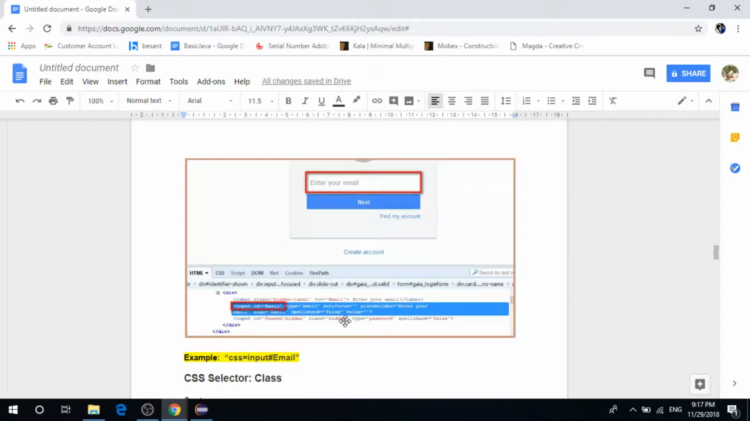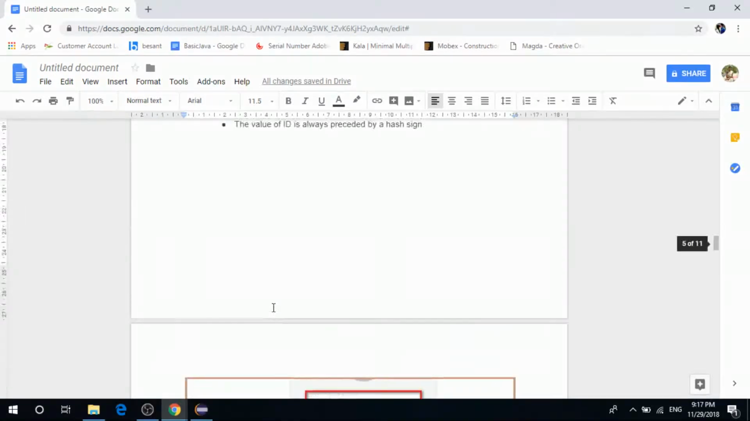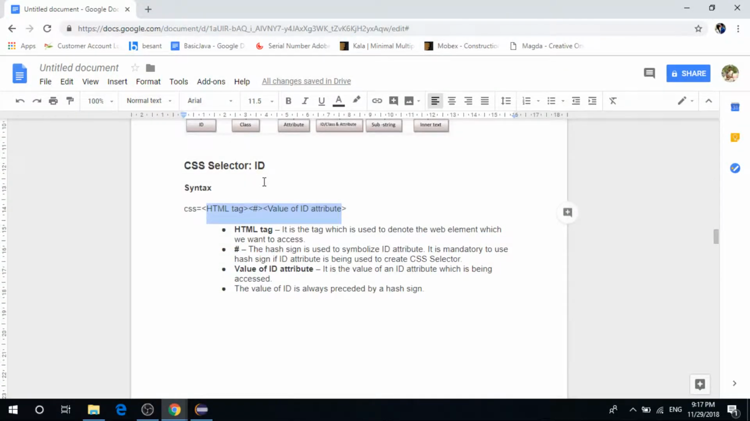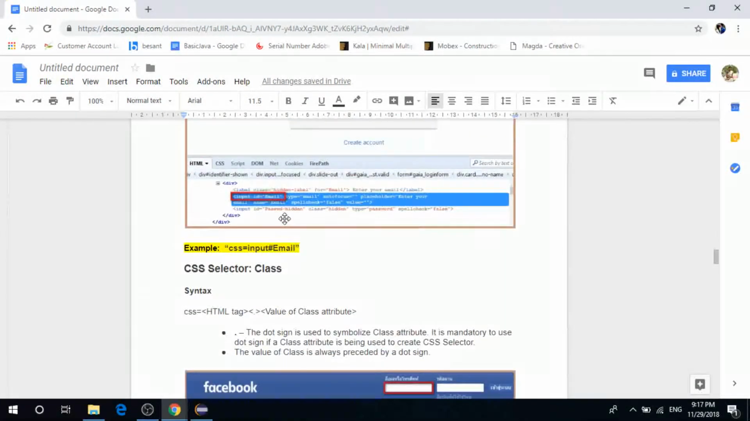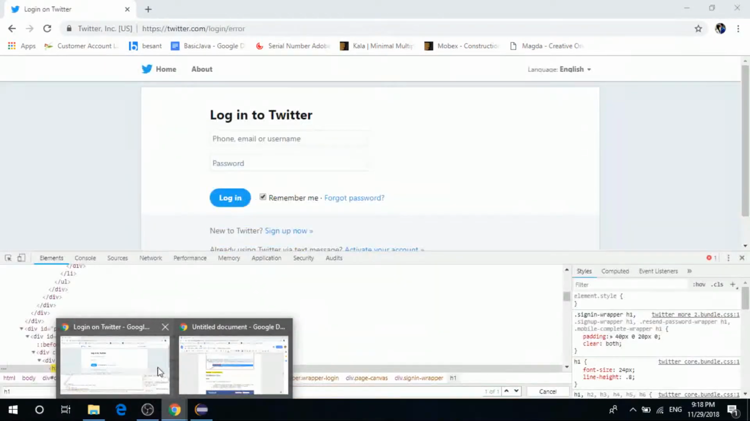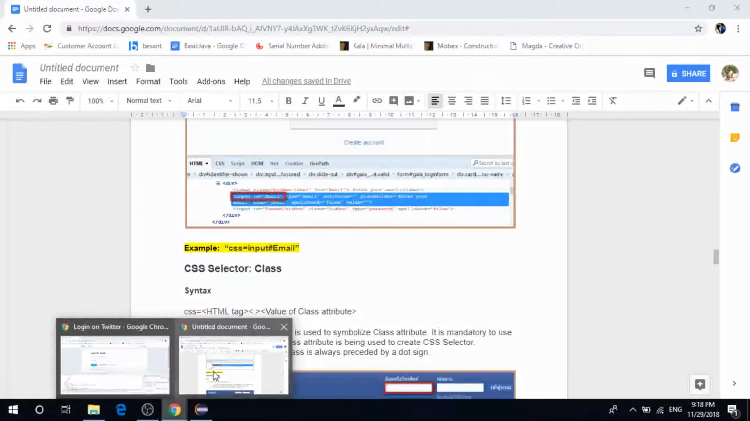Let's say you know how to take this inspect element. So what it is doing is input ID is equal to email. So if you want to click on this, this is ID by ID. Correct? This is CSS selector's ID. So how will you give that particular thing here? CSS is equal to input hash email.